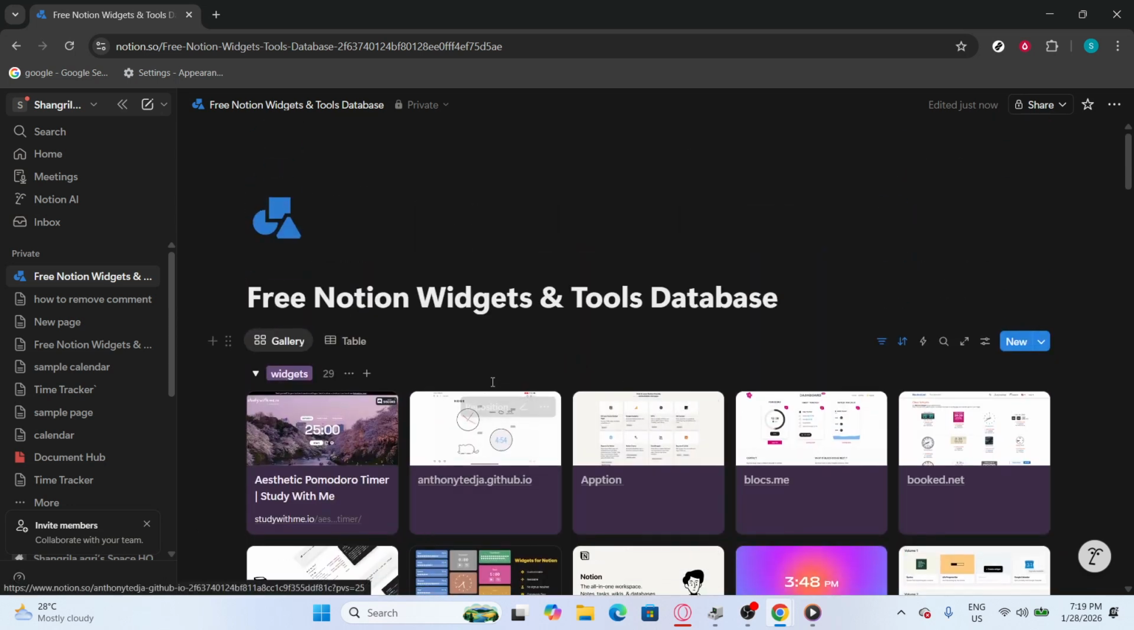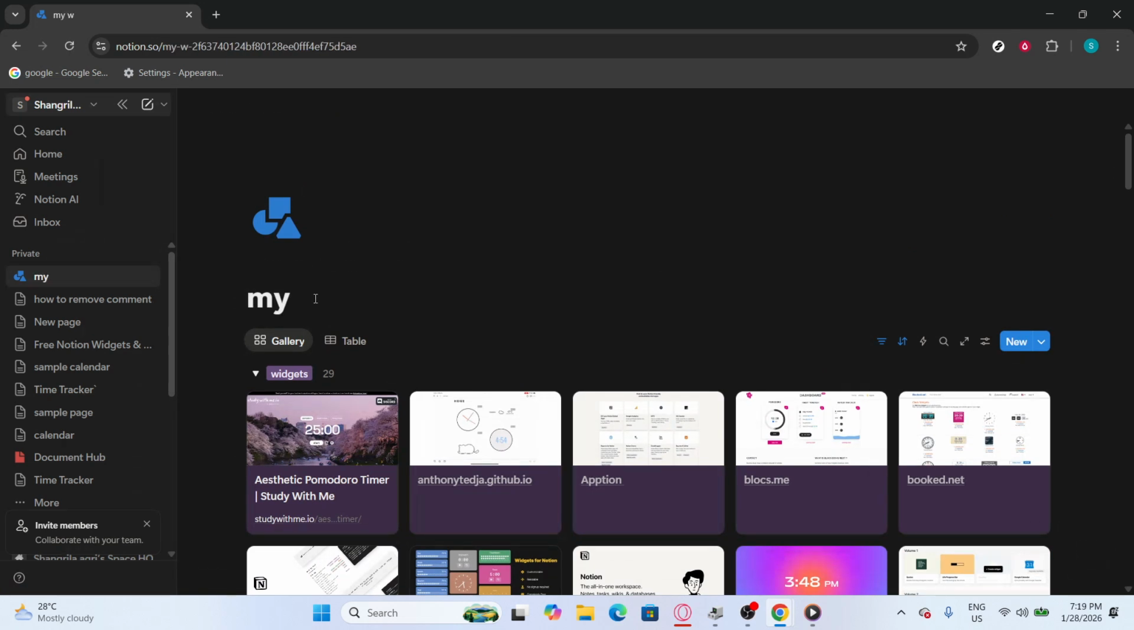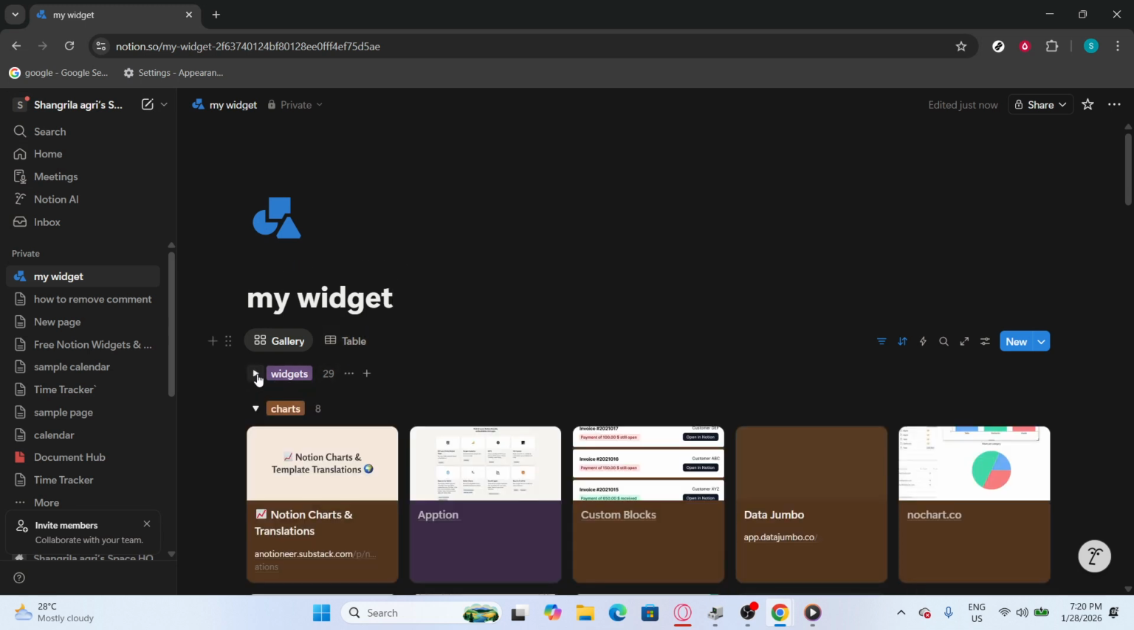Now, proceed to personalize the template according to your preferences. This could involve changing text, adjusting layouts, or adding new elements that reflect your style or needs. To enhance interactivity, click on the toggle feature. This allows you to create collapsible sections within your template, making it easier to organize information.